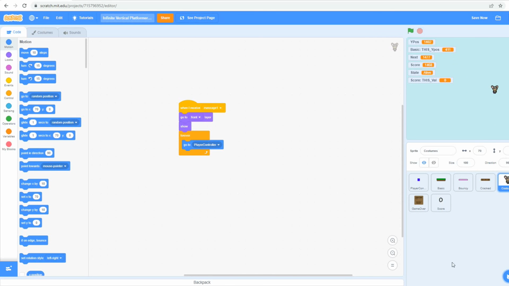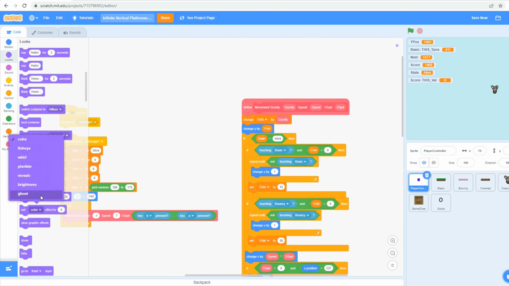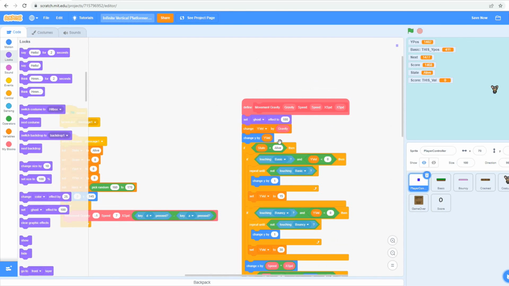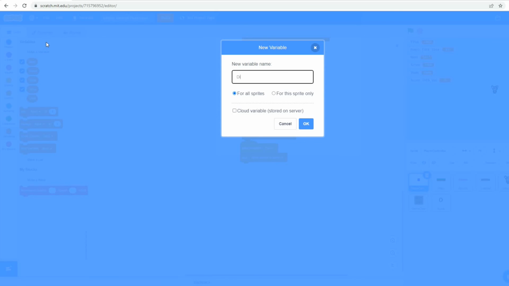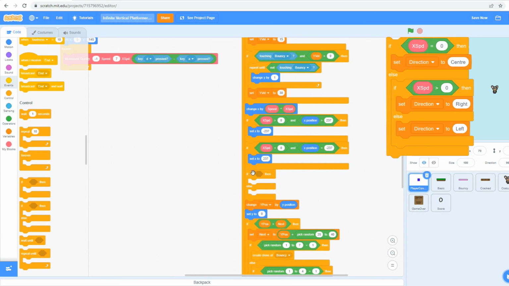Let's go back to our player controller. First, at the top of the movement script, set ghost effect to 100. This hides the sprite whilst keeping the collisions. We need a new variable, direction. Now, let's add an if-else statement to our movement script, just after the section on horizontal movement.